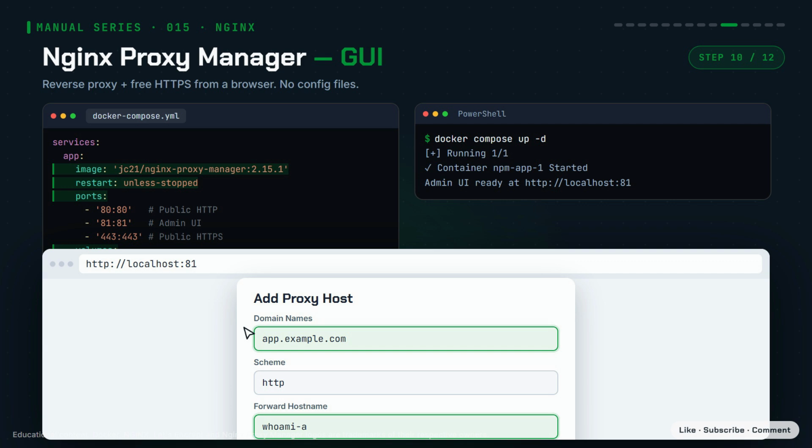Now click Add Proxy Host. Fill in the domain, the app name, and the port. Save. Then open the SSL tab and request a new certificate. Let's Encrypt issues it, and NPM renews it automatically. That is the whole setup.